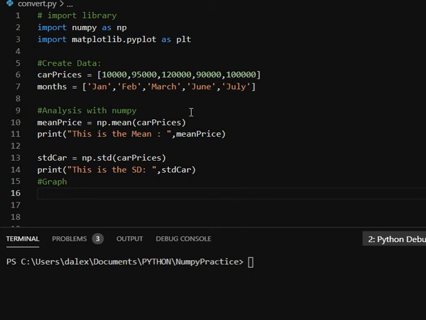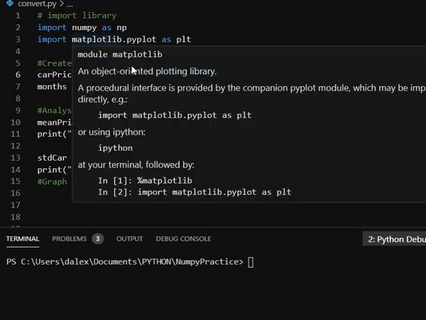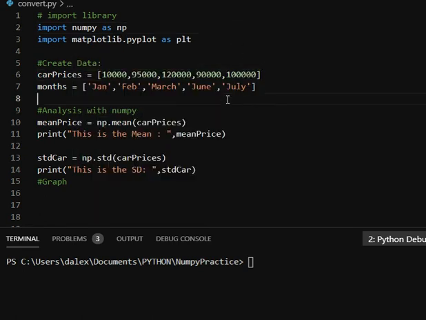This is Dimitri. Today we're gonna be working with the Matplotlib library, so I'm just gonna show you how to handle this library, and I'm gonna show you how to create scatter plots. So for this scenario, this is a really basic scenario. I have a couple of lists. I have a car prices list and a months list.